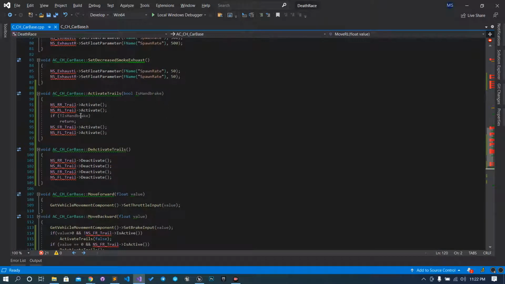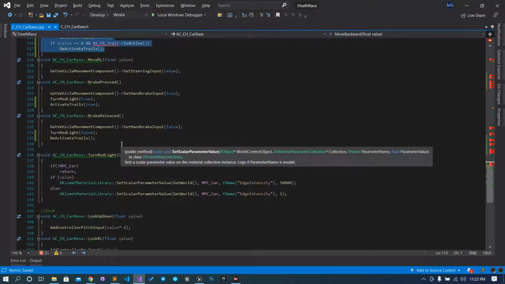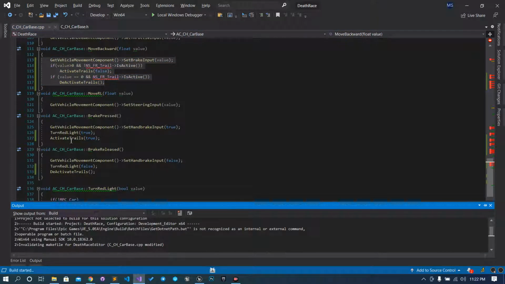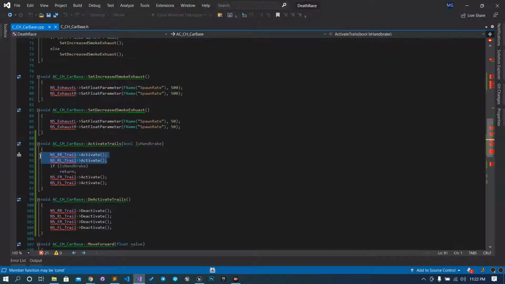So the first thing which I did wrong is the activate thread. I want to activate this if it is not the handbrake. If it is handbrake, I will just return. See, if it is handbrake, just return, don't go for it. Okay, so this is the first thing. For back it is working fine, but for the handbrake it is not working. So let's test it for that one. If this issue resolves, apply activate these two for the rear.